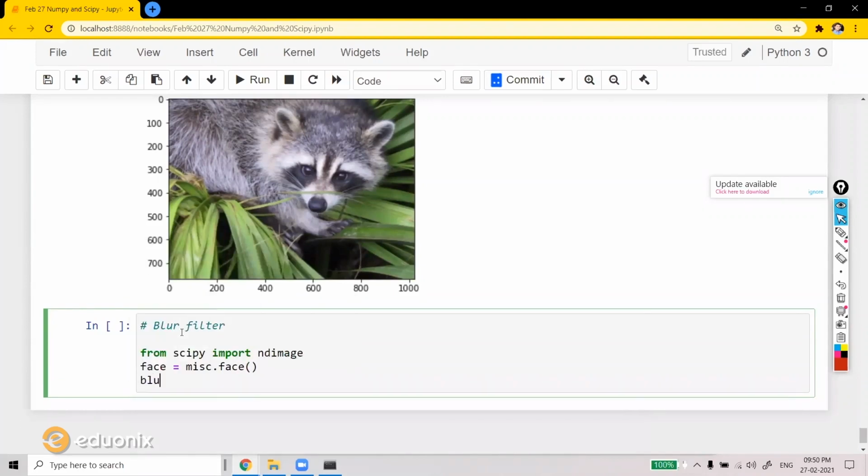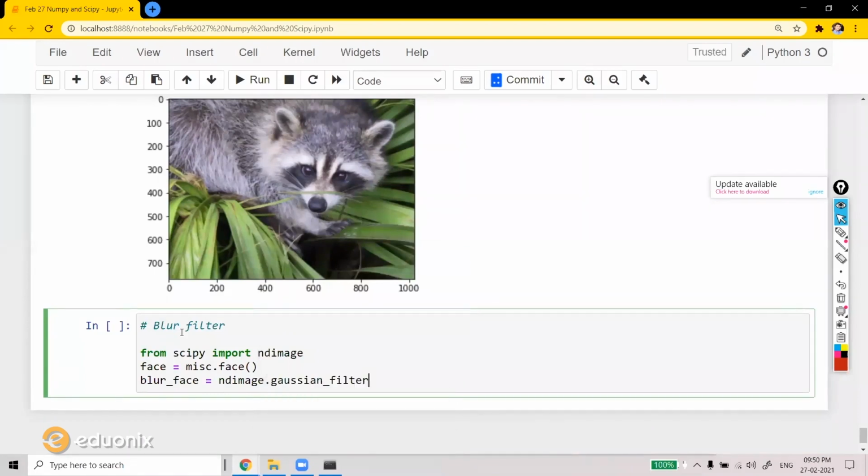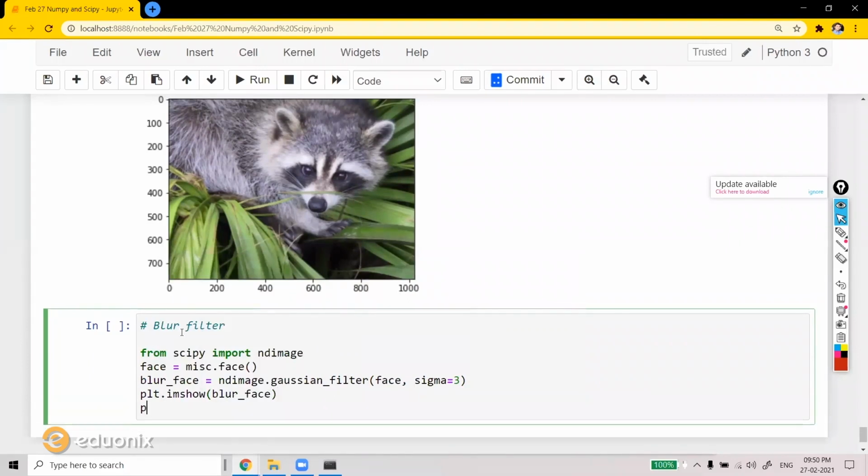And let's say blur face is going to be my ndimage dot. There are multiple filters for doing that. I'm going to use the Gaussian filter. So ndimage dot gaussian_filter, and I have this face to be passed, and how much level of blurring I want is supplied by giving the right value of sigma. And then I say plt dot imshow with my blur face, and plt dot show.